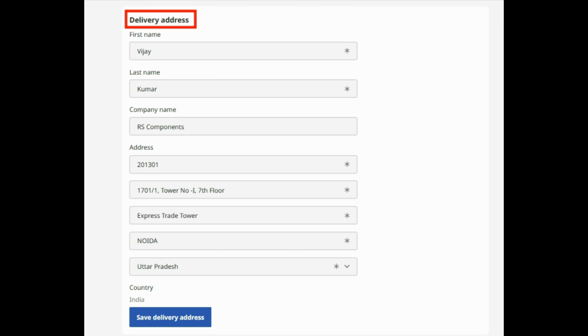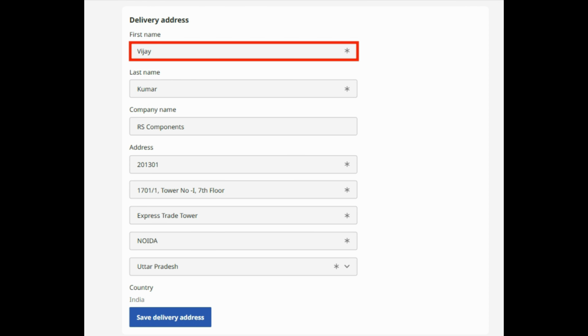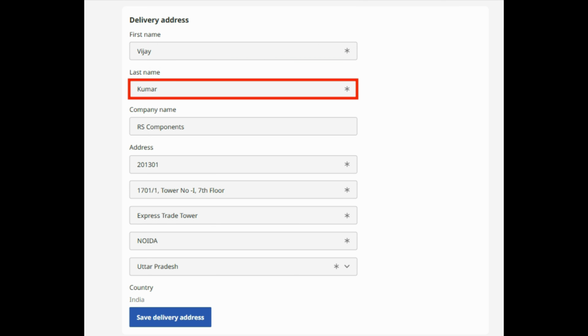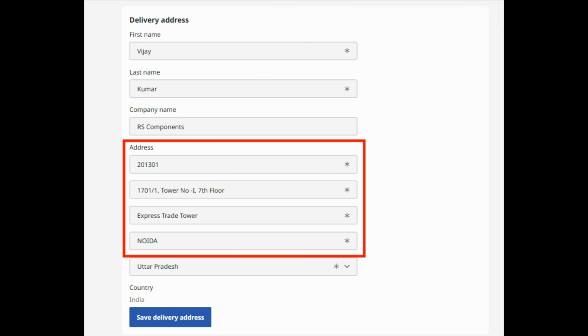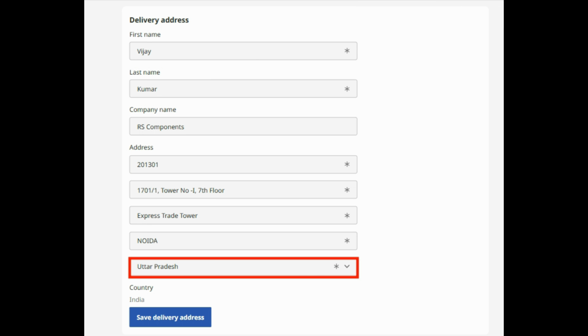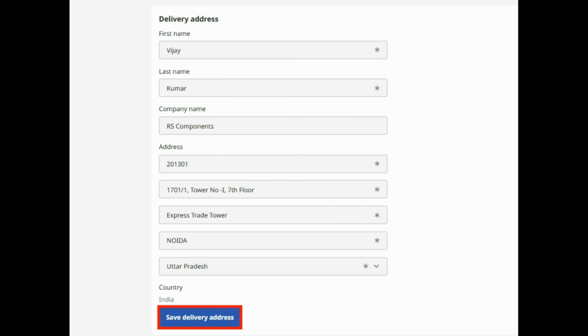Next, you will reach the delivery address section. Here, your name may already be filled, but if the delivery is for someone else, you can easily change it and then add your company name and full company address accurately. Then select your state from the drop down menu. Once all the required fields are completed correctly, click on Save Delivery Address to continue.